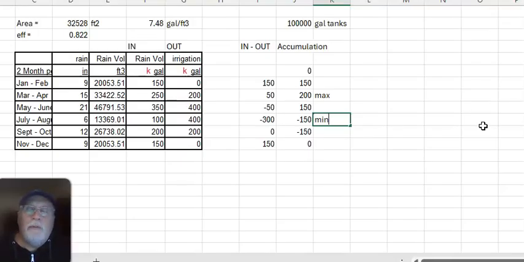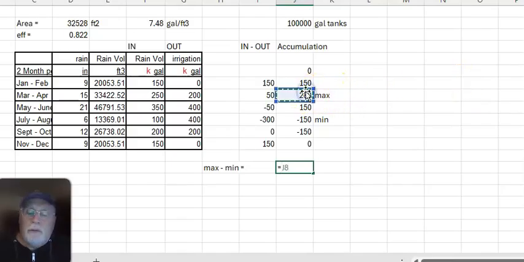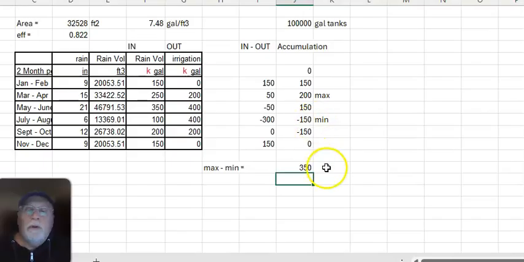I can look at it, or I could put a minimum, maximum formula in Excel. So the max minus the minimum. So it's minus a negative 150, 350. So there's 350 difference between the lowest point and the highest point. So that's the size of tank I need.